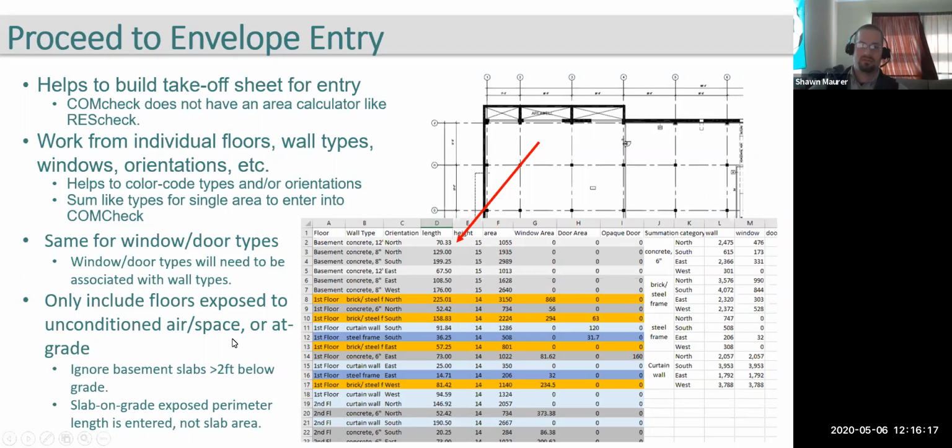Another key thing to note, COMcheck is only concerned with the envelope areas that are facing outdoor conditions or unconditioned space. So you're only entering in the thermal envelope of the building. If you've got an unconditioned garage, you're not going to enter in the exterior walls of that unconditioned space. Same thing if you've got a storage area that's not conditioned. Also, important to note, if you've got a basement slab that's greater than 2 foot below grade, that doesn't get entered into the program either, unless it's a heated slab and has insulation underneath that slab.